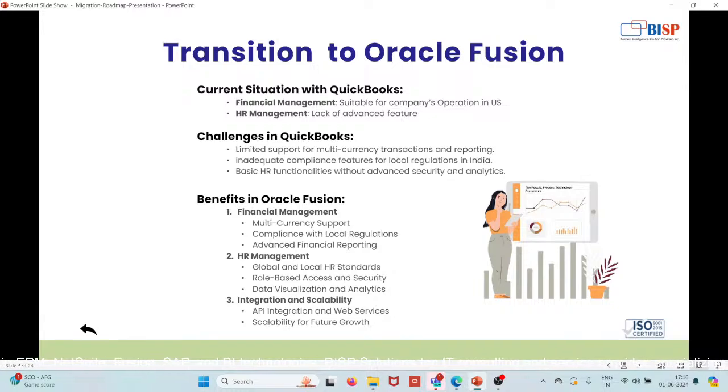The third benefit which Oracle is providing is integration and scalability. In that, API integration and web services, and scalability for future growth. Oracle Fusion's robust API integration capabilities allow the company to integrate the new ERP system with existing tools and applications seamlessly. For example, integrating with local banks for payroll processing in India.